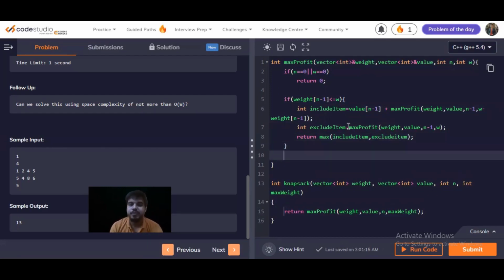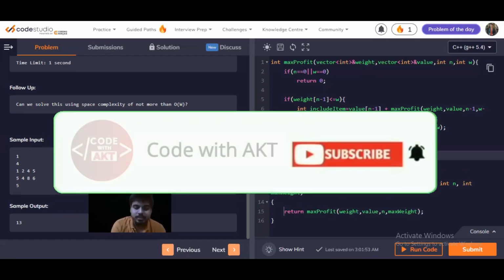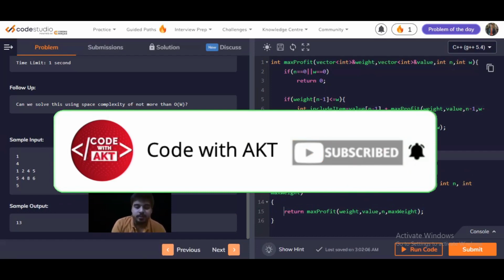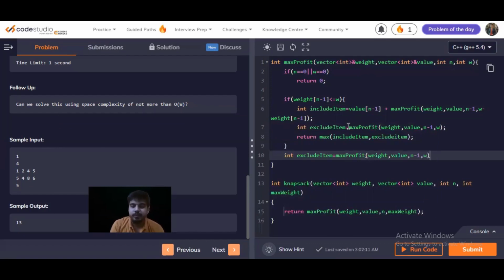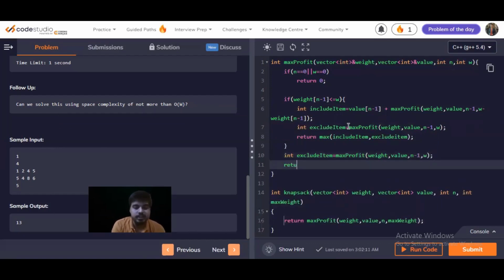In the other case, if the weight of the nth item is greater than the weight of the bag, then I'm forced to exclude that item, right? So the only option I have is to exclude the item. The logic will remain the same. That function, please tell me the maximum profit I can get from the remaining n minus 1 items and the weight of W. I'll simply return this exclude item to the calling function.